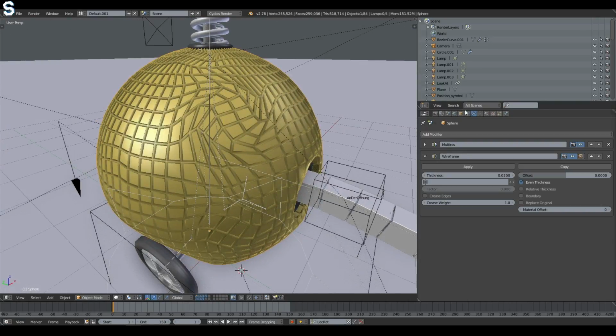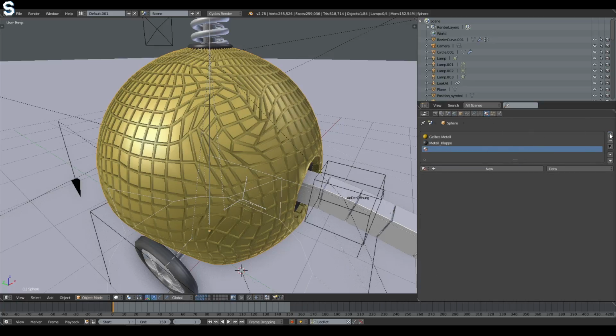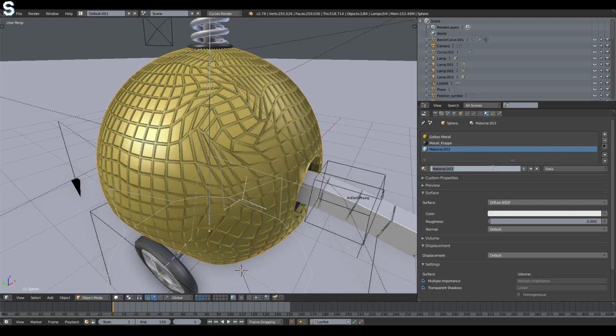And then go to the Material section, add a new material slot by clicking the plus icon at the top here, and then just create a new material called Wireframe. Here you can set up a color if you want to. I'm just going to make this white.